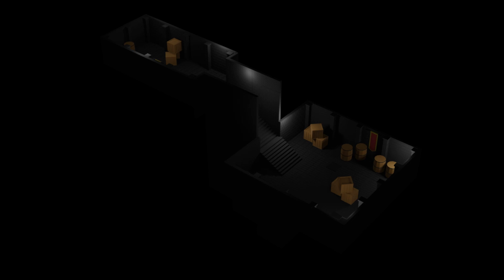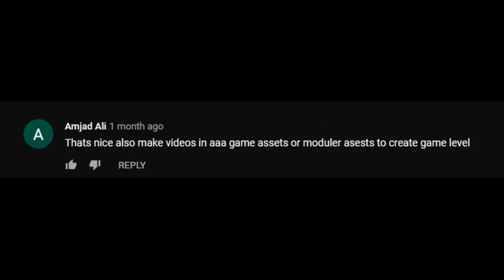In this Blender tutorial, I will show you how I made a low-poly modular dungeon pack in Blender. In part 1, I will show you how I made the floor, pillar, walls, and steps for the dungeon pack. In part 2, I will show you how I made the remaining assets, such as crates and flags. This tutorial was a request from Amjad Ali.